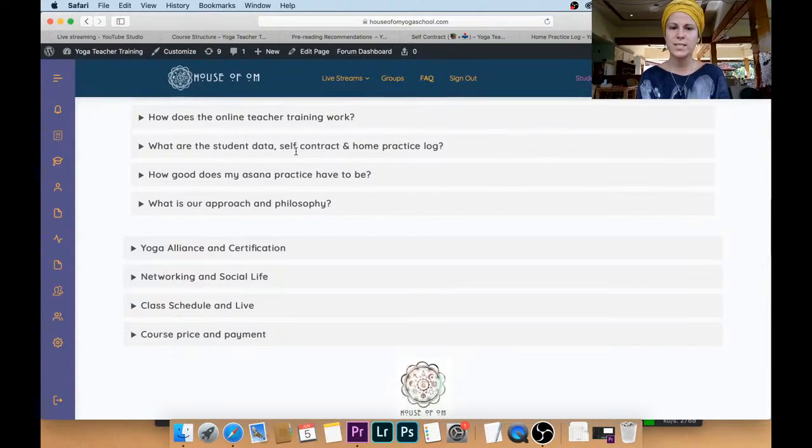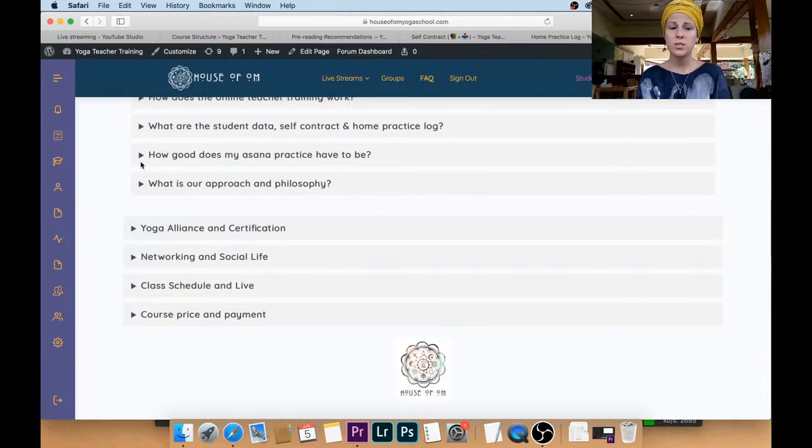These details about student data, self-contract and home practice log we already mentioned. Also, one question that can come to the mind of many of you is how good does my asana practice have to be? This course is made for people in all stages. Even if you're a fresh beginner, you should not worry, because throughout the whole modules we are breaking all asanas into really tiny parts, and you will get all the necessary information. Even if you never practiced yoga or you've been practicing for years, everything will be covered from zero to advanced levels.